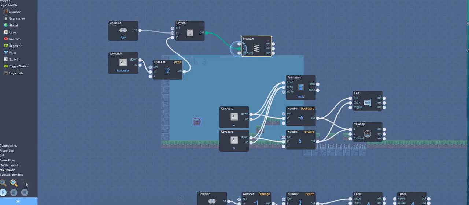Now we're going to take the output on the switch and put that over here to the y-axis of the impulse, so it would send it up. Now, here's the trick. We want to connect the off setting here, the off dot, to itself right here. Sometimes you might have to do that a couple of times. Let me see if I can go from the output over here to the off. There we go. So that works. So it loops into itself.